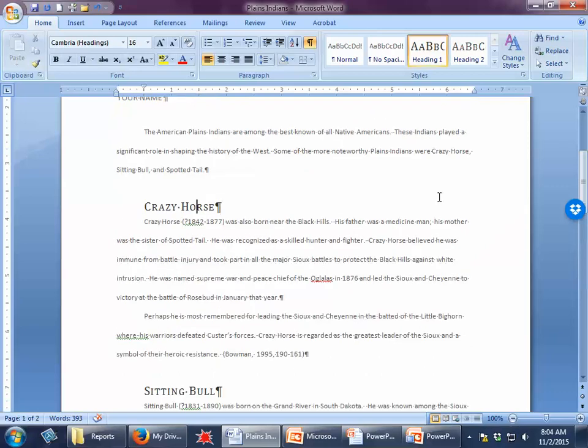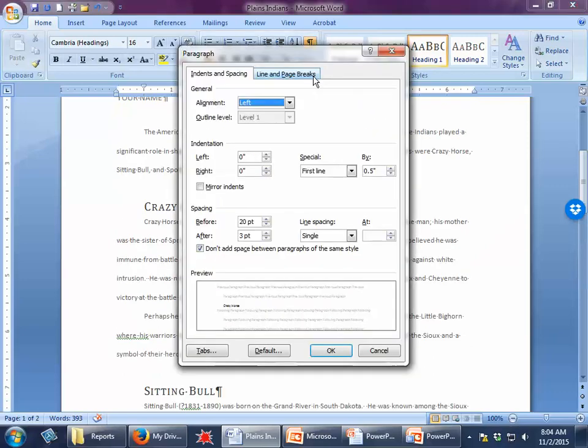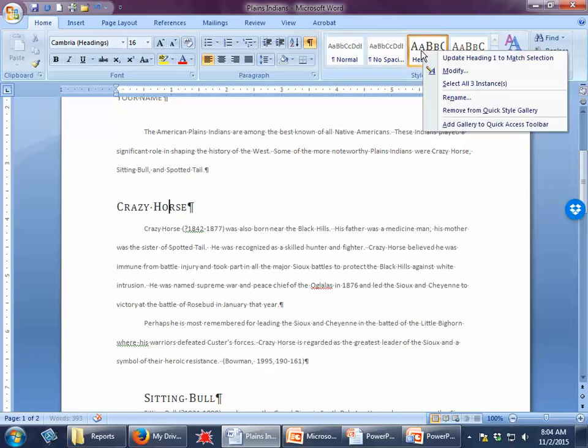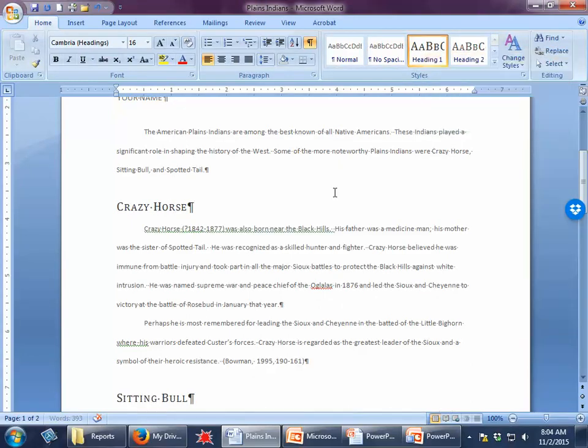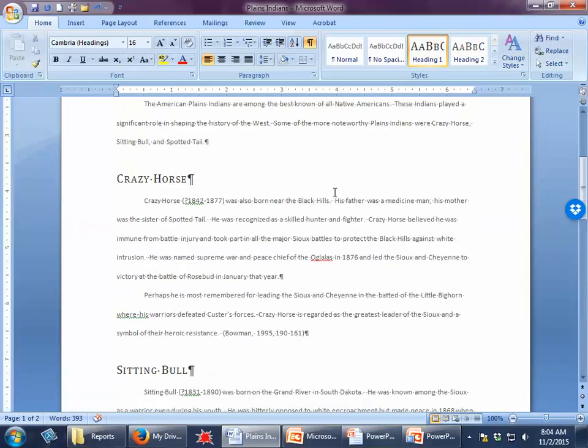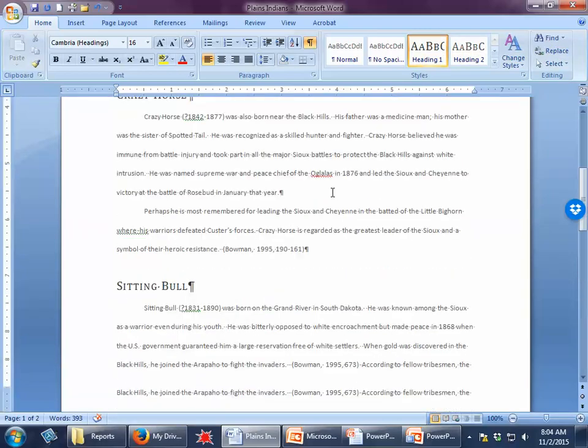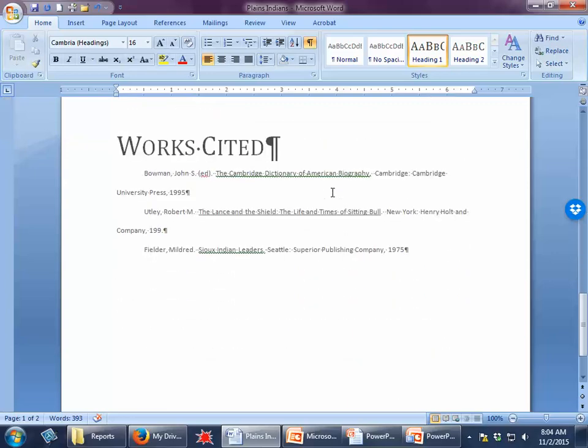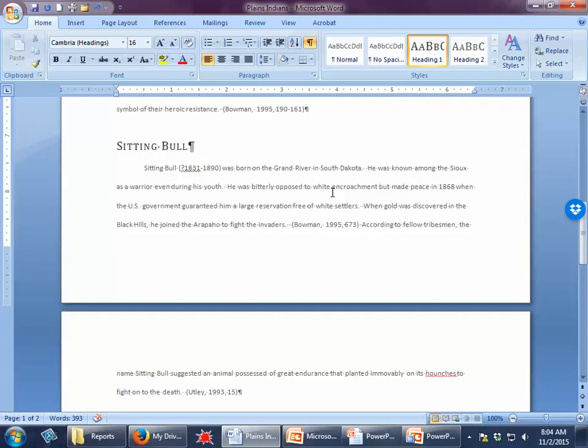With our headings, we need to go into paragraph. We need to take out that first line indent because it's not supposed to be first line indented. And we need to make sure that we put 12 points after to simulate the double space after as well. Click on OK. Right click on heading 1. Update heading 1 to match. Boom. All of it's done. Alright. So now we've got the main part of the report more or less formatted.